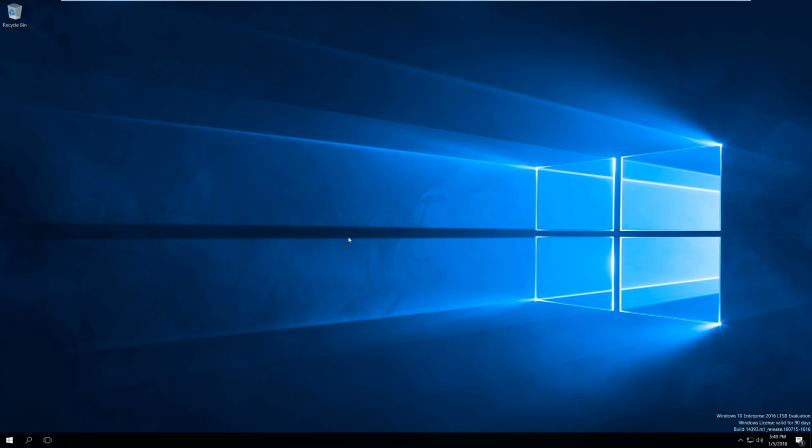All right, so we're booted up to the desktop and I already typed in my super secret password. I want to make this clear, by the way: Windows 10 Enterprise LTSB absolutely does get security updates. It's not like you're not getting updates entirely.